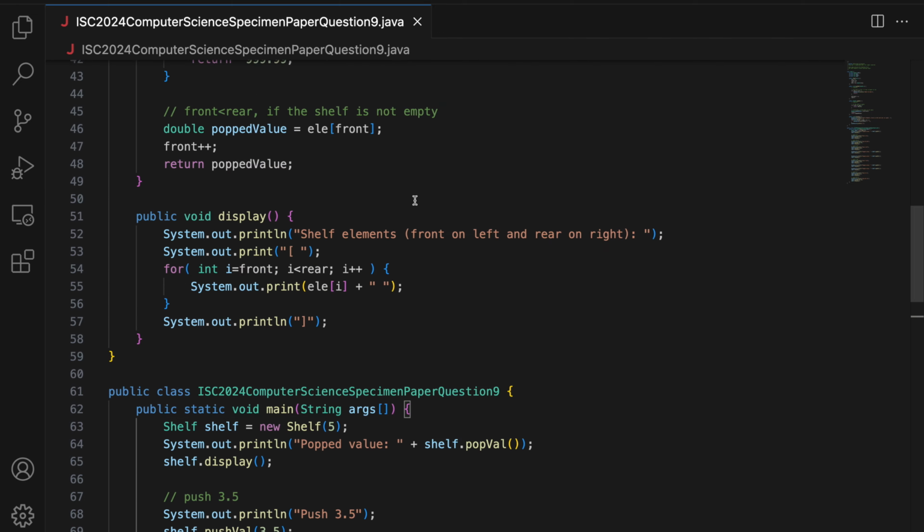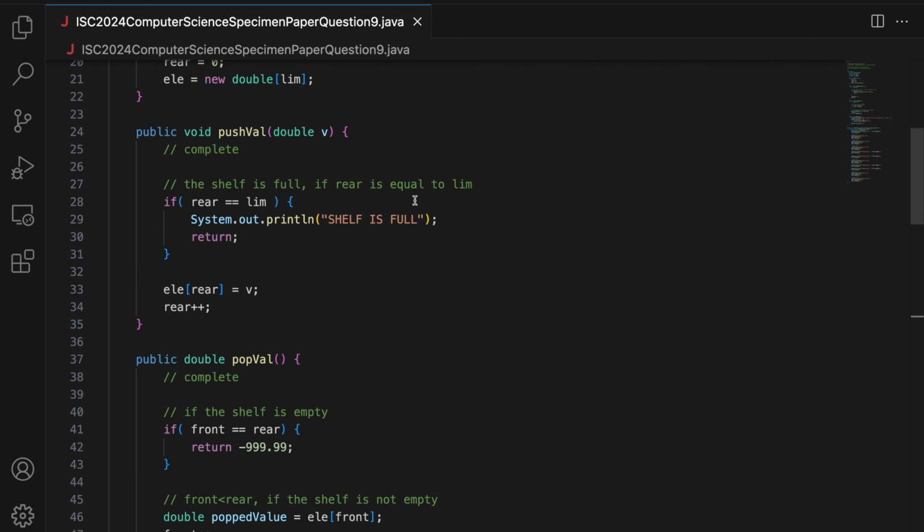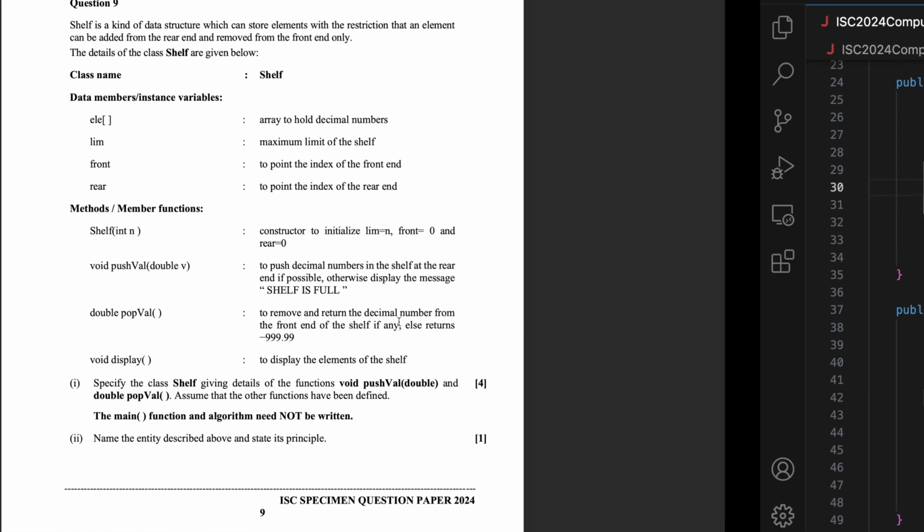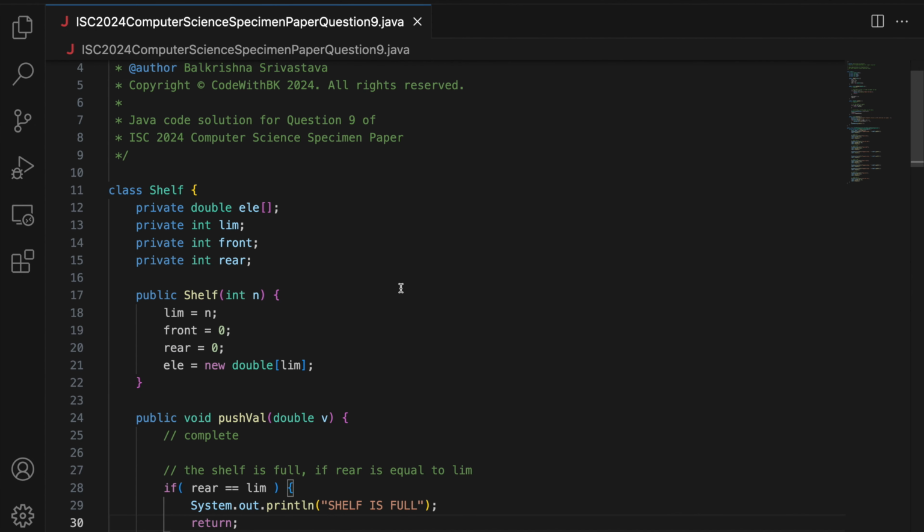Okay, all right. So these are the two functions that you had to complete, and there have been many questions in the past based on this very data structure, queue, where you have a front and a rear, and you have to write push and pop. Okay, so this was the solution to this problem, and I hope this was helpful.